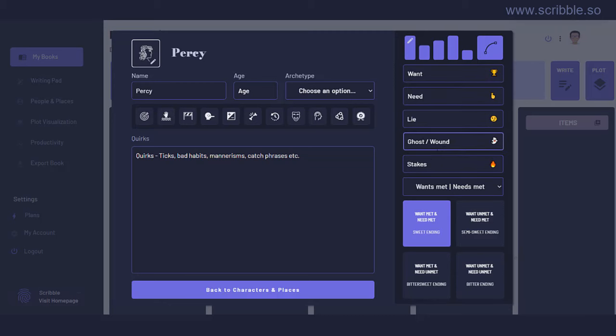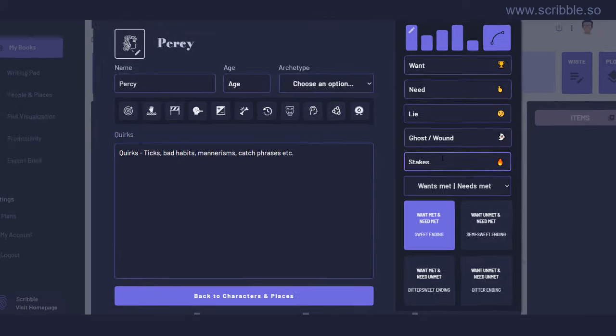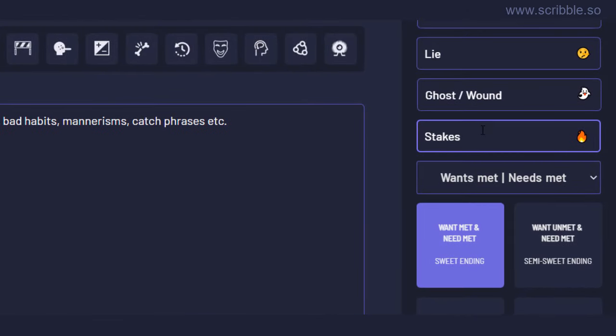And then next, we have stakes. Now, stakes are simply what your character stands to lose if they don't accomplish their goal. Your character has to gamble something. If they fail, they can't just end up back where they were. They have to end up in a worse situation.